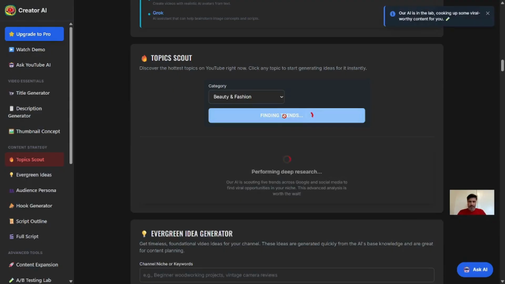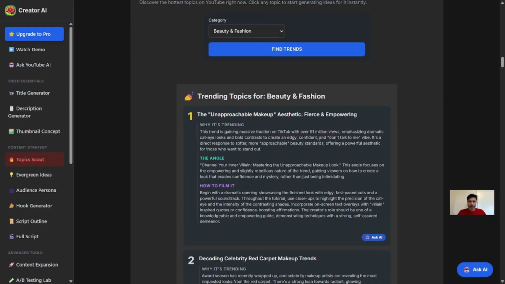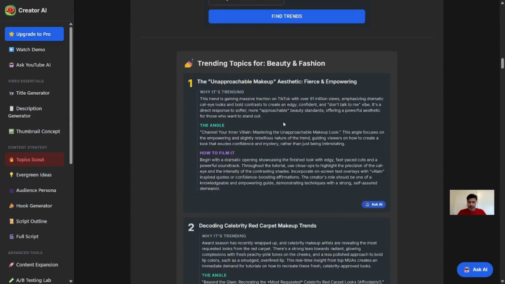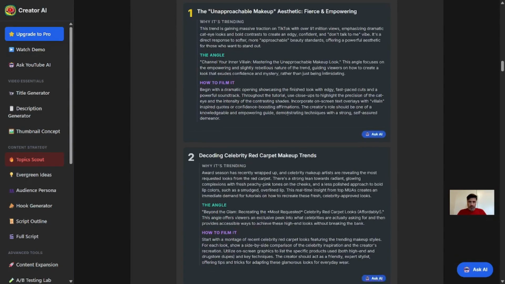It's not using base knowledge here, it's pulling up updated info about this particular topic, and then it's also going to give us some reason of why it's trending, an angle to film it. So here, let's go here to the unapproachable makeup aesthetic, fierce and empowering. The cat eye looks, bold contrast. So this is topic number one.